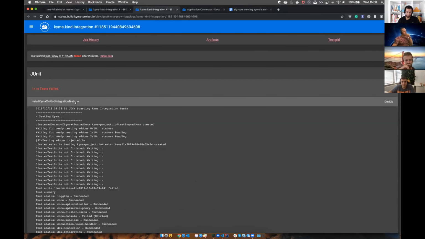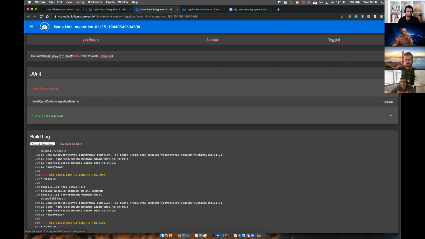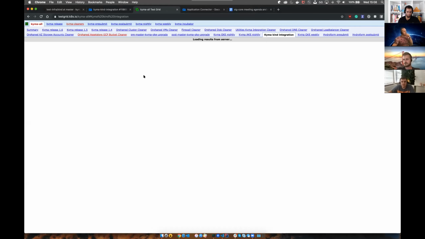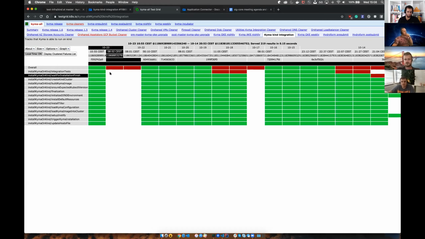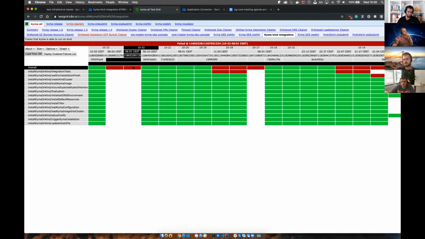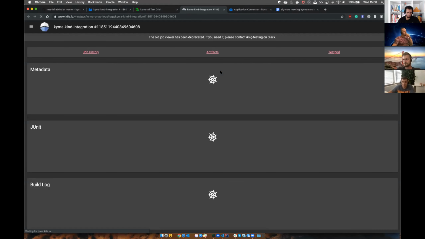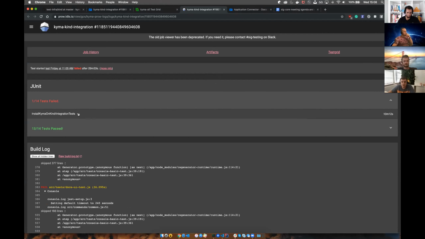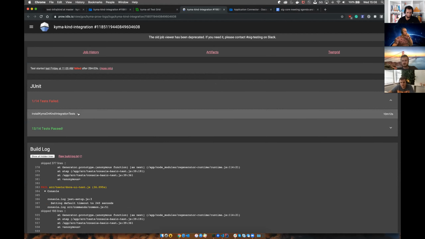The second thing that we have, thanks to the JUnit report, is that we already integrated our Prow cluster with Testgrid. So you can track all tests across the builds. And as you can see here, we have some problems with our infrastructure. But for example, here the integration test failed. What is important, this is just the first attempt for our configuration with JUnit and the command kind.